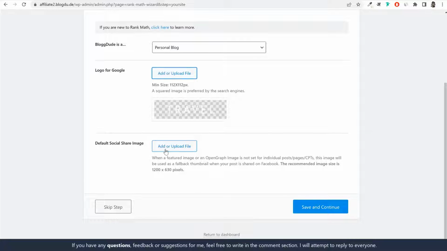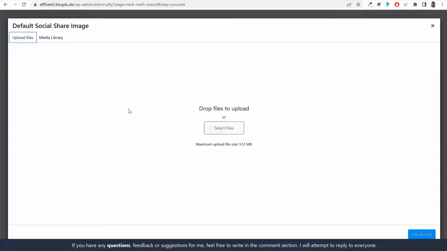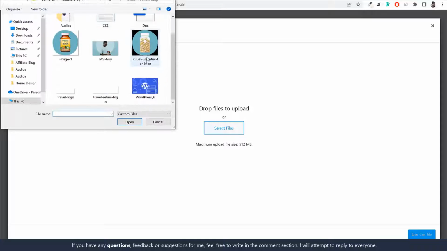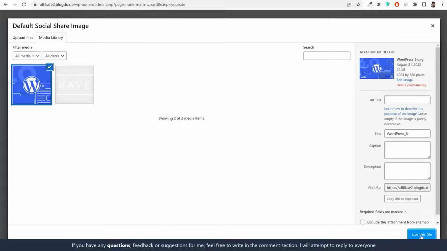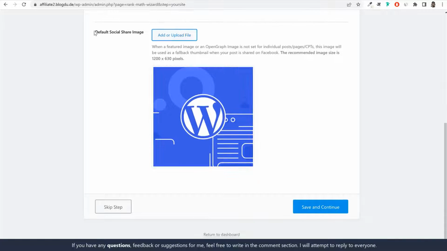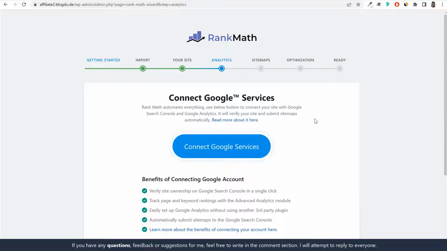And for the social media platform default share image, I'll explain you about this thing. First, let me just select an image for my website. Okay, so I'll select this image and click on use this image. I'll explain you about this image later on. Default social share image. Click on save and continue for now.